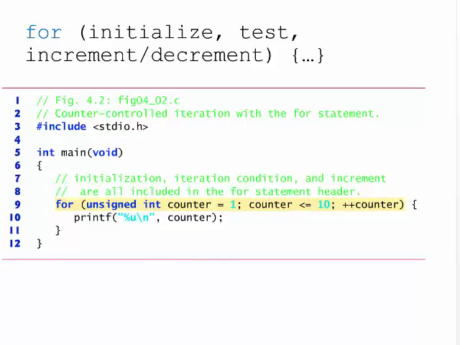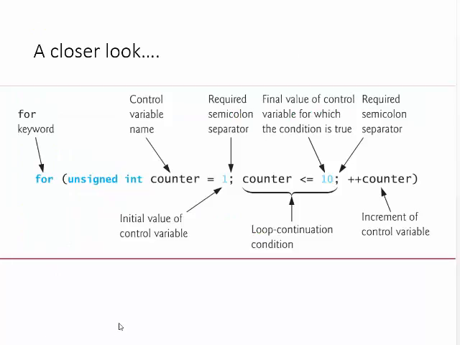Let me look a little closer at this statement, and then I'm going to point out some more things about it. So for is a keyword. It's a C keyword that you can't call something else. So for is a special keyword recognized. You must declare your data type for your counter. As I said, I'm fine with you just declaring it an int. A counter cannot be a float, for example.